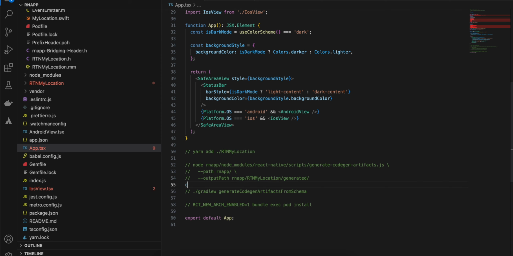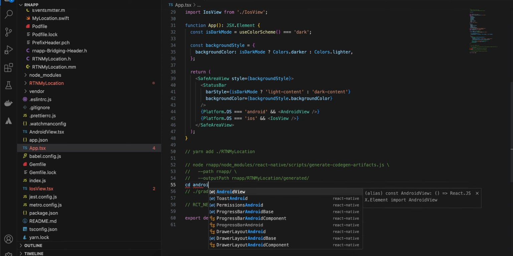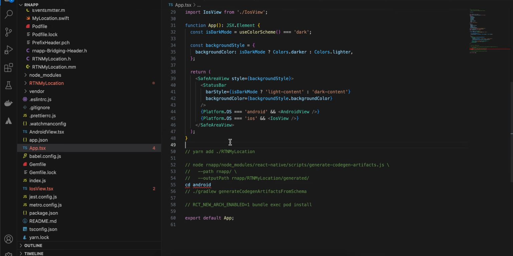Once you do that, you will have to cd android to the main Android folder, and then run this command. Once you do that, you will have to cd to iOS, and here you will have to run this command as well. Okay, now all your errors should have gone.